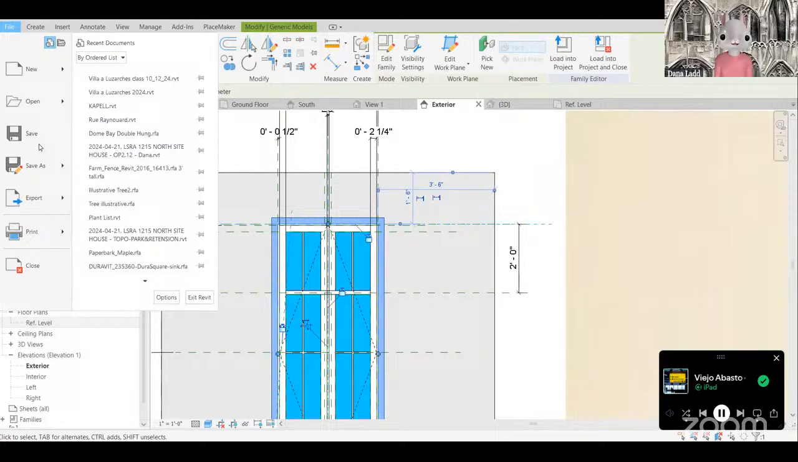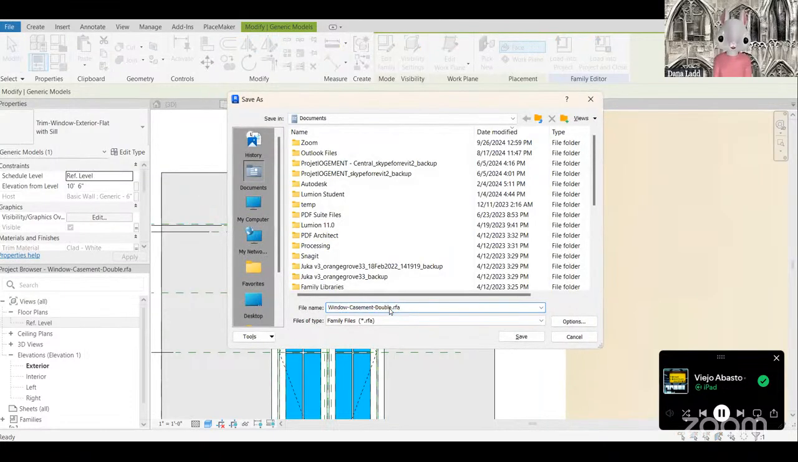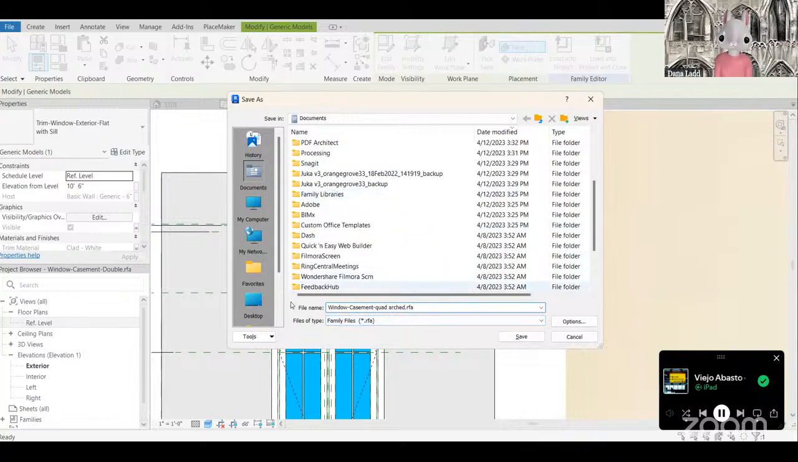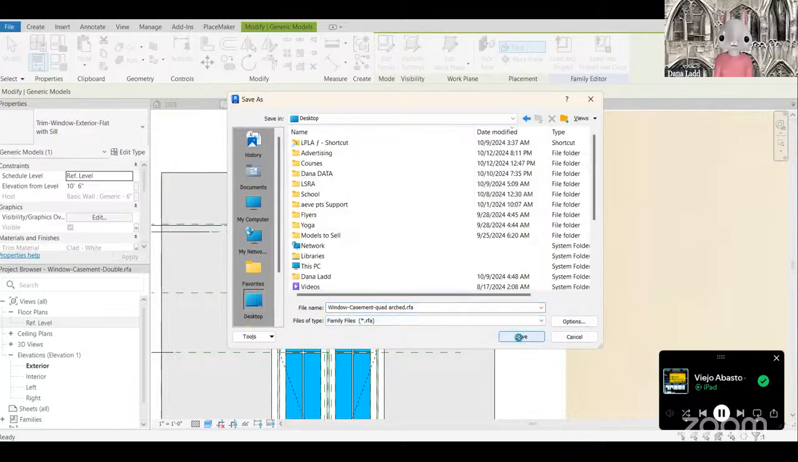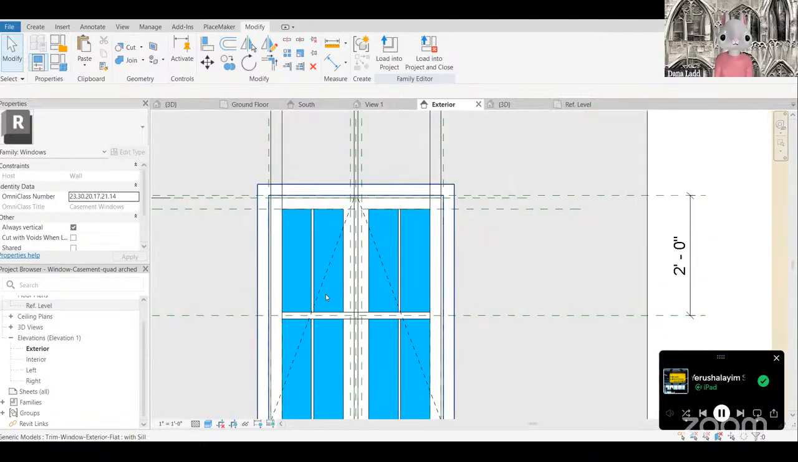By the way, let's save as family, and let's save this as window casement quad arched. Okay, save it somewhere, maybe your desktop, wherever you need to save it. All right.